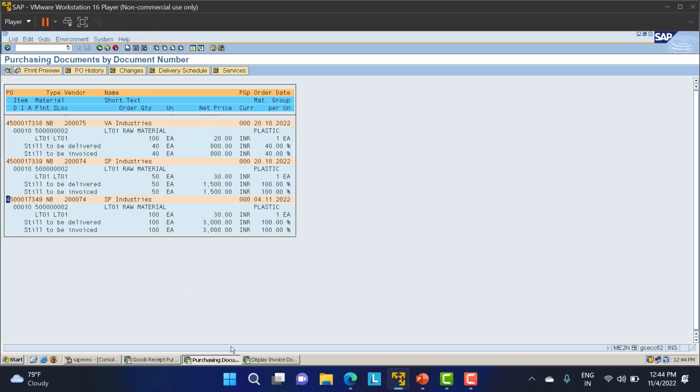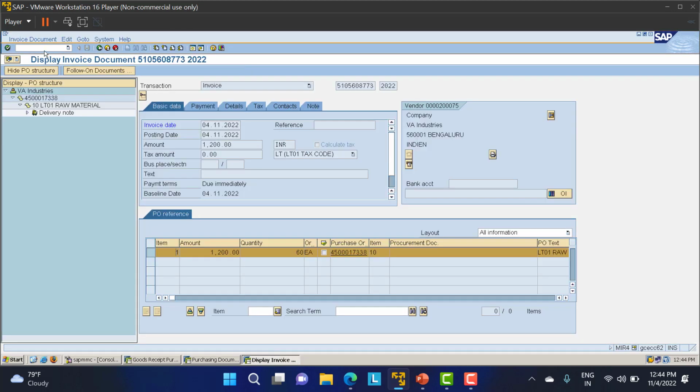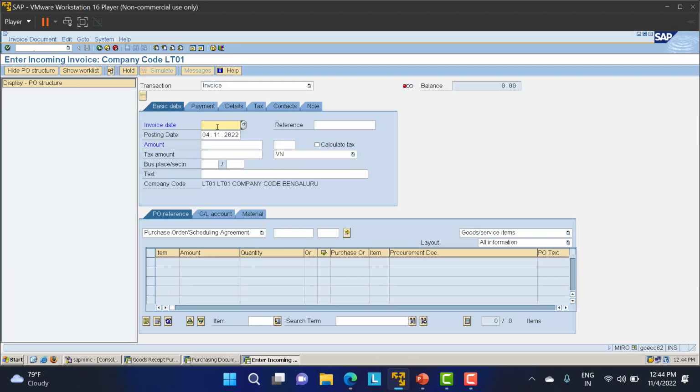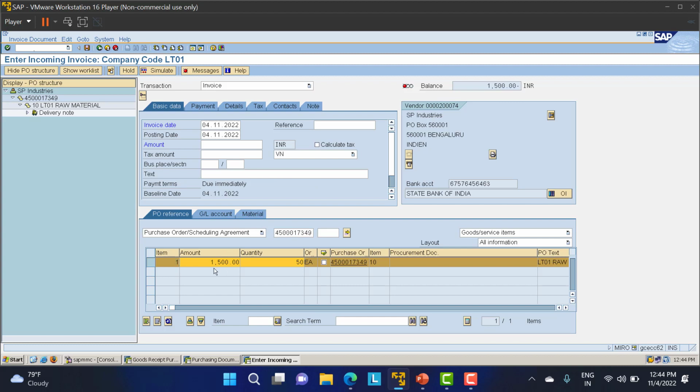Now I'll try to do the MIRO. /n MIRO. I'll go. So I'll just give today's date and put the PO number here, click enter. See, it is taking only 1500 rupees because the quantity is taken from the MIGO and the price is taken from the PO. What I will say, for 50 only I will be mentioning 3000 rupees. I am just mentioning 3000. Just observe what the system is going to do. You just click enter.